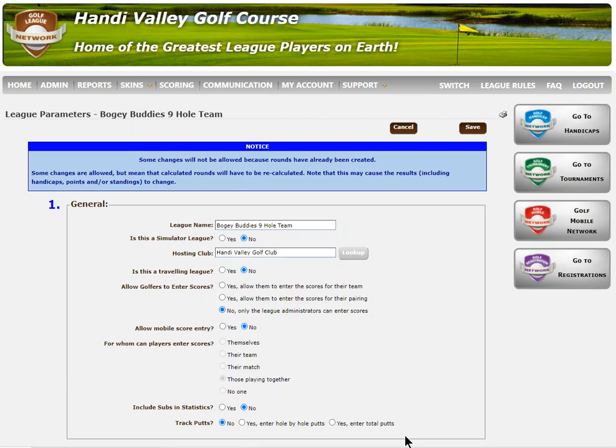And while we're on the subject of tracking and keeping your putts, if your league decides after you've done your initial setup that they want to keep their putts, you may come back in here and turn this feature on and then proceed back into score entry or any past rounds and enter the putts without having to recalculate your rounds. This concludes the video tutorial on the general box of your league parameters.